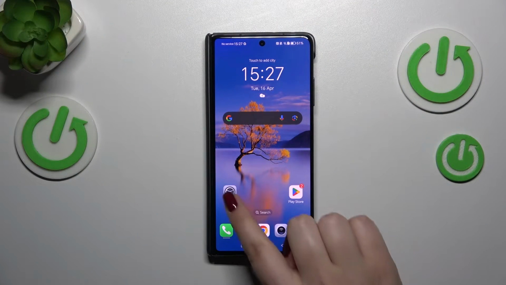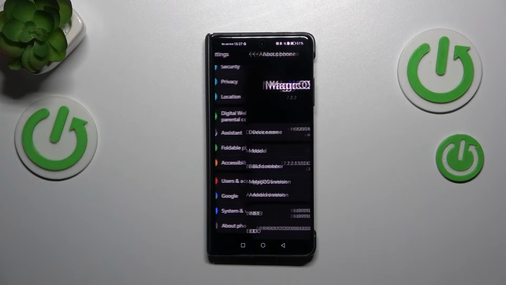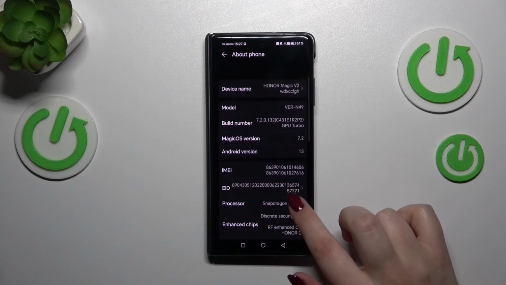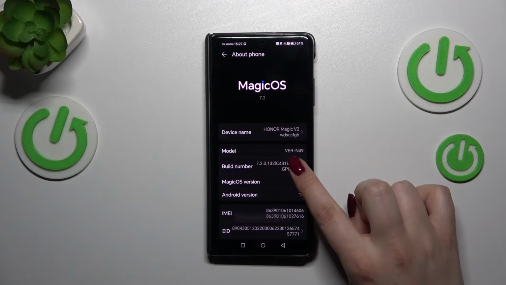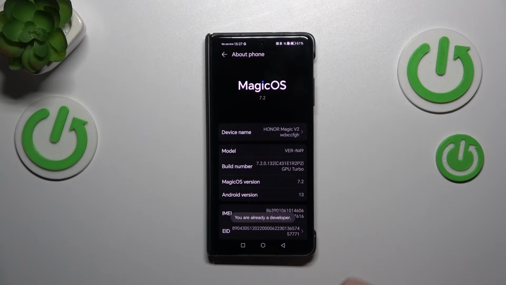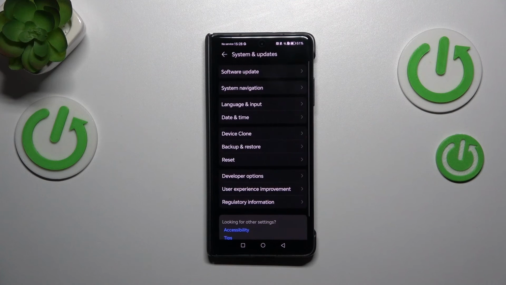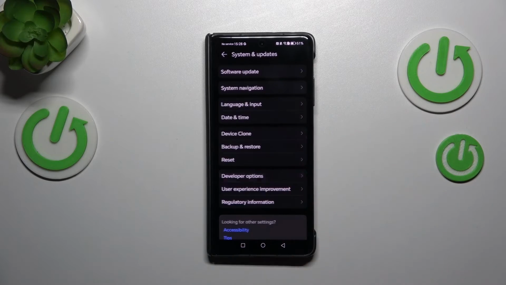So let's start with opening the settings, and here we have to scroll down to the very bottom to find About Phone. Now we have to localize the build number, which is right here, and all we have to do is to keep tapping on it until we will see the information that we are in the developer mode. So now we can go back to the general settings and enter System and Updates and tap on the developer options. They should appear in this last section.